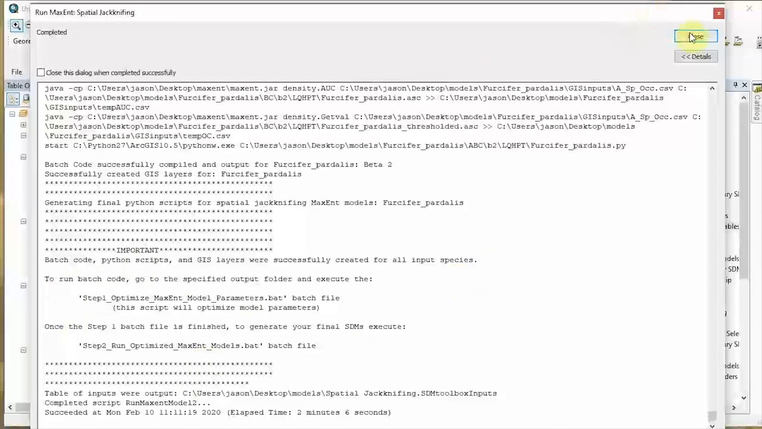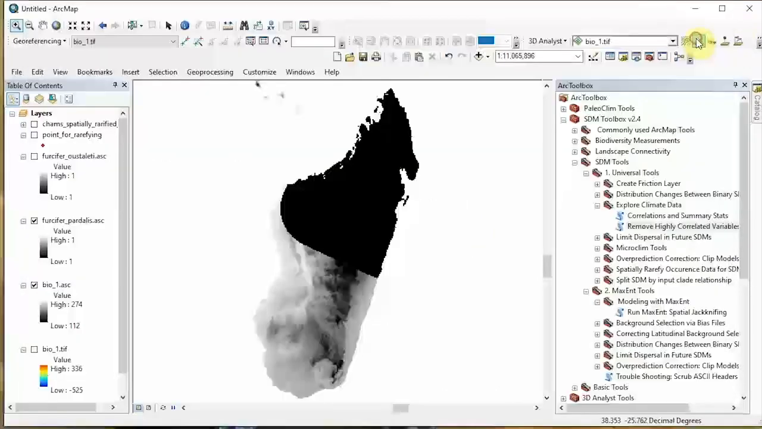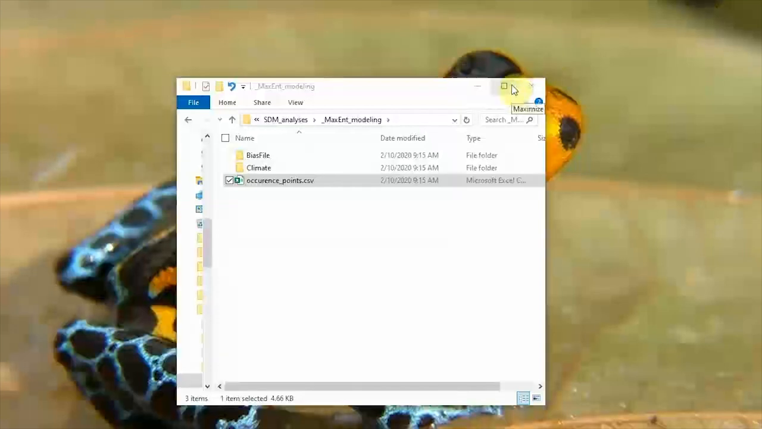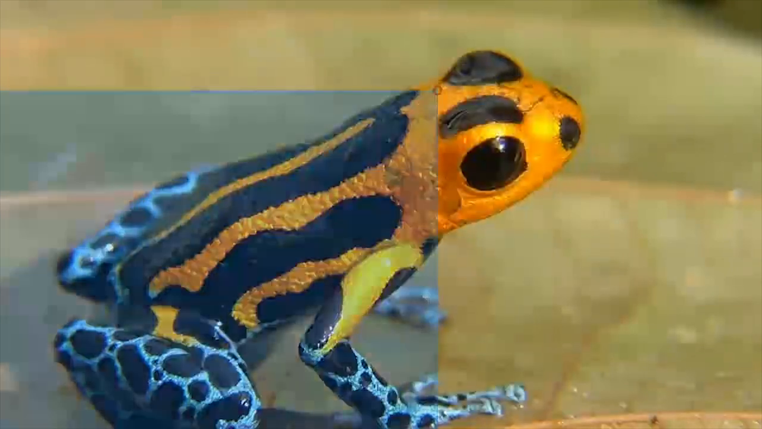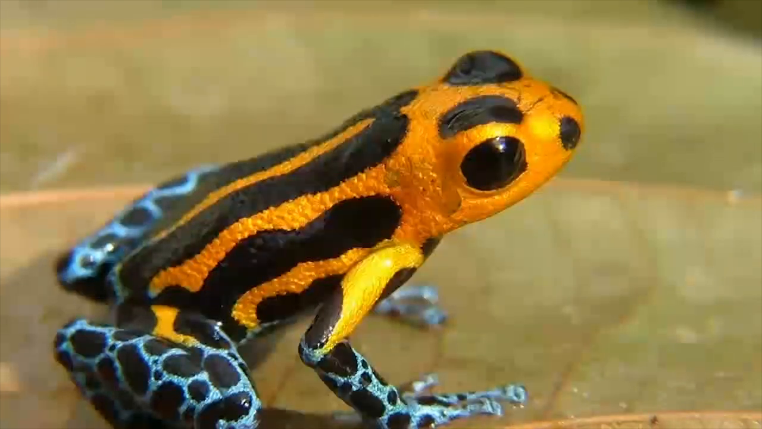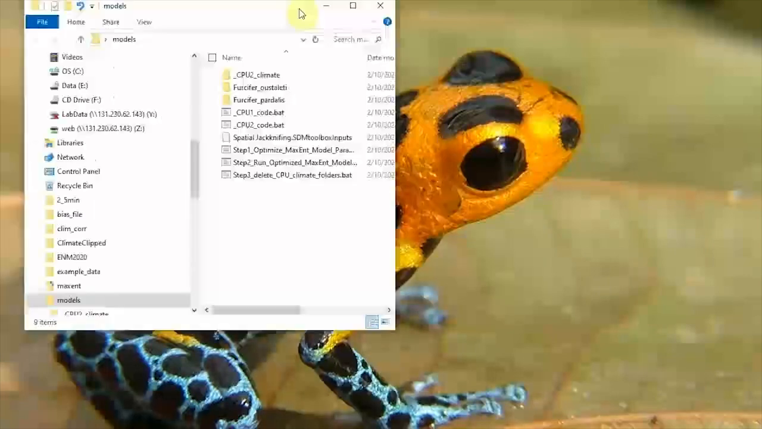Basically, step one, run this and wait for it to finish. Once that's finished, you go to step two. So let's close this out and we're going to run that. I'm going to minimize GIS, so we're now actually done with ArcGIS, and we are just going to be running the batch scripts that I created. Let's go to that folder.